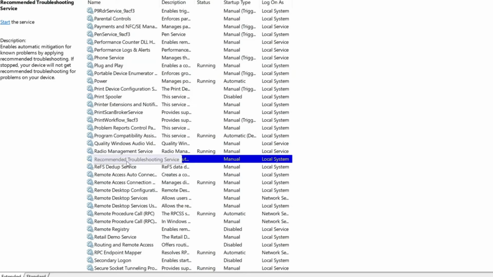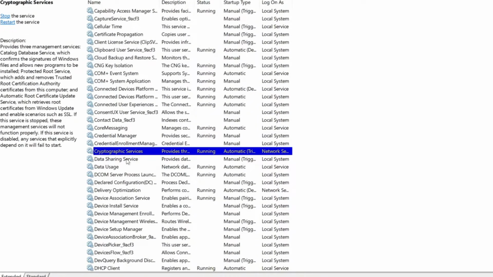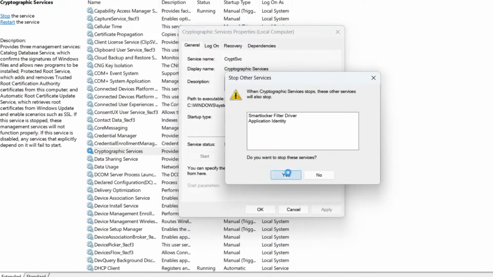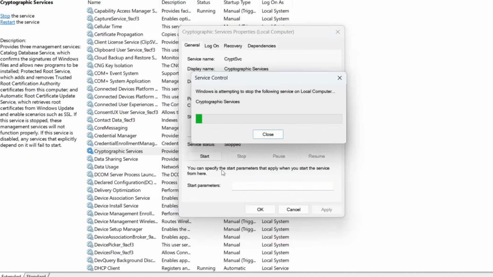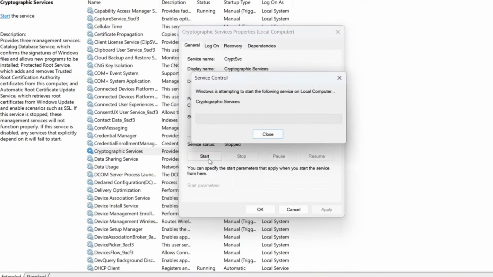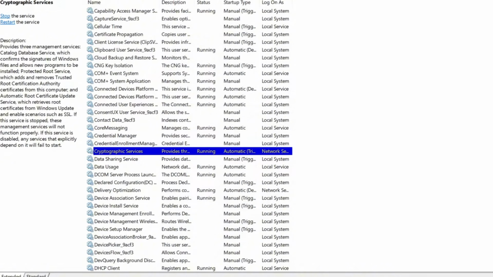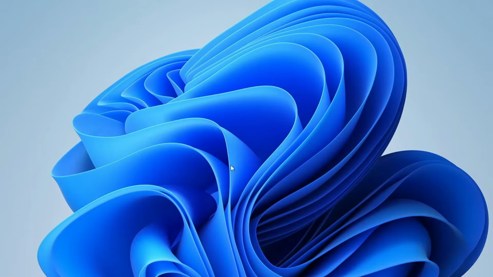Next, scroll down and locate Cryptographic Services. Double-click it, ensure the service status is set to running, and the startup type is automatic. If it's not running, click Start, or if it's already running, stop the service and restart it. And then OK. After restarting these services, close the window and move on to the next step.